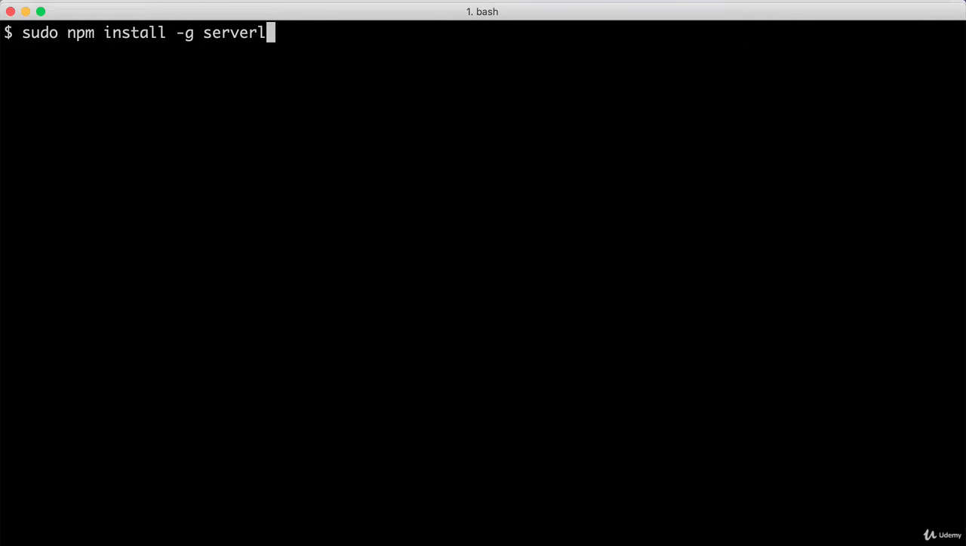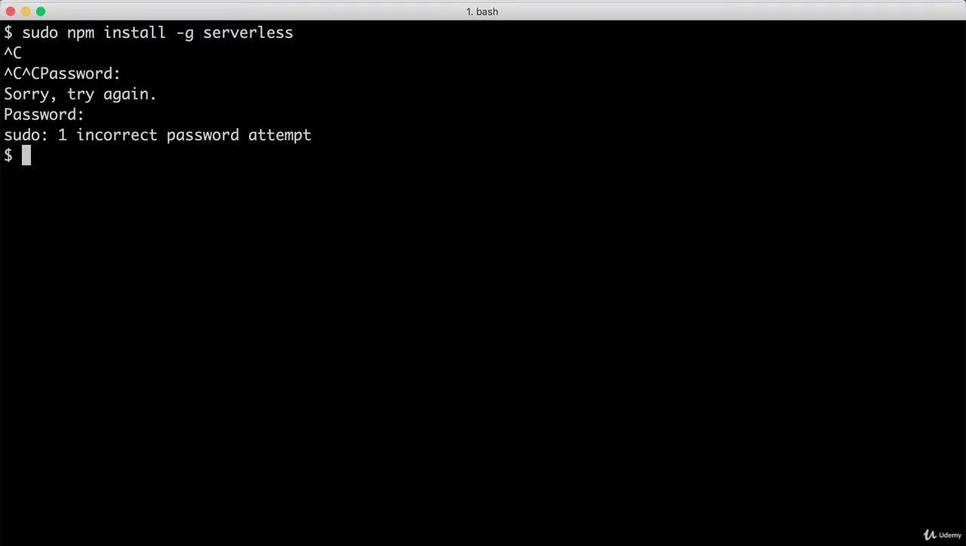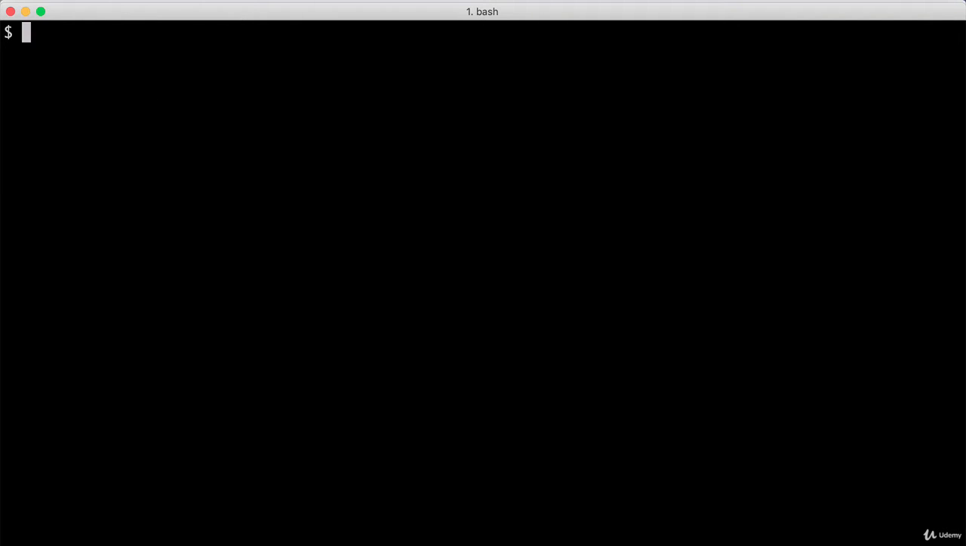I need to install serverless. I have already installed serverless on my machine, so I don't need to install it again. Let me show you my serverless version. I can use this command to get the serverless version. I'm currently using 1.33.1.